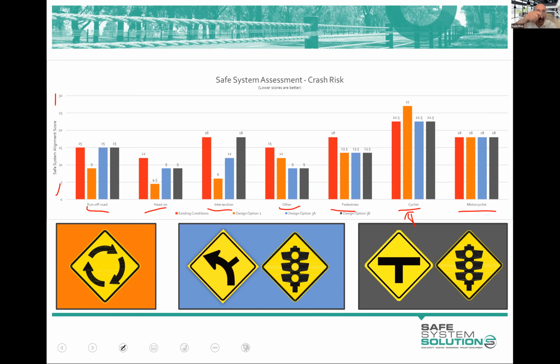And for each crash type, we see a score for the alignment. In this particular one, red will be representing the existing conditions, what's currently out there. The orange looks like it is representing a scenario where a roundabout will be built. The blue is representing a scenario where a modified T intersection with traffic signals, and the grey a standard T intersection with traffic signals.